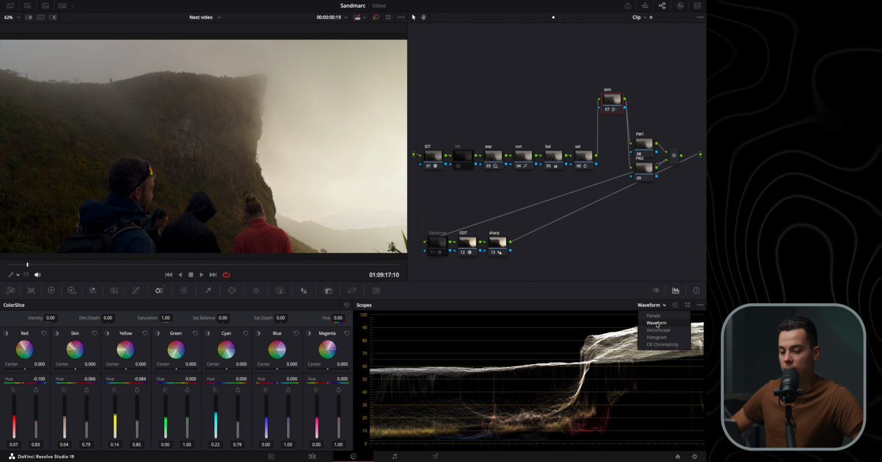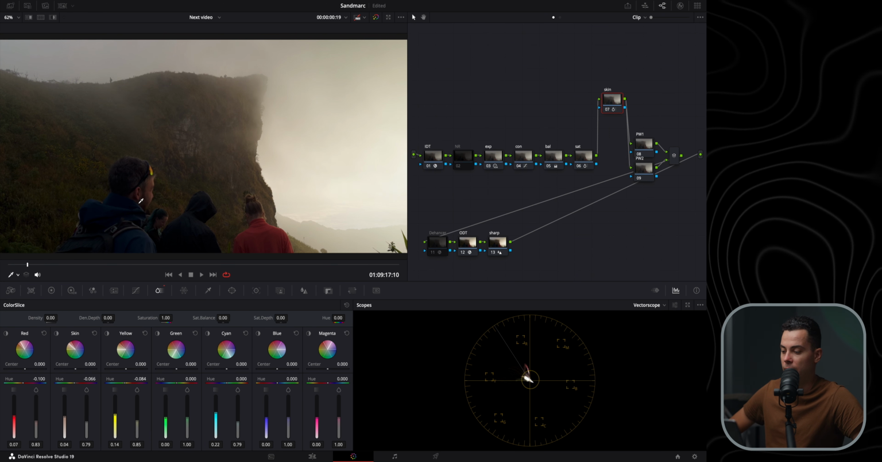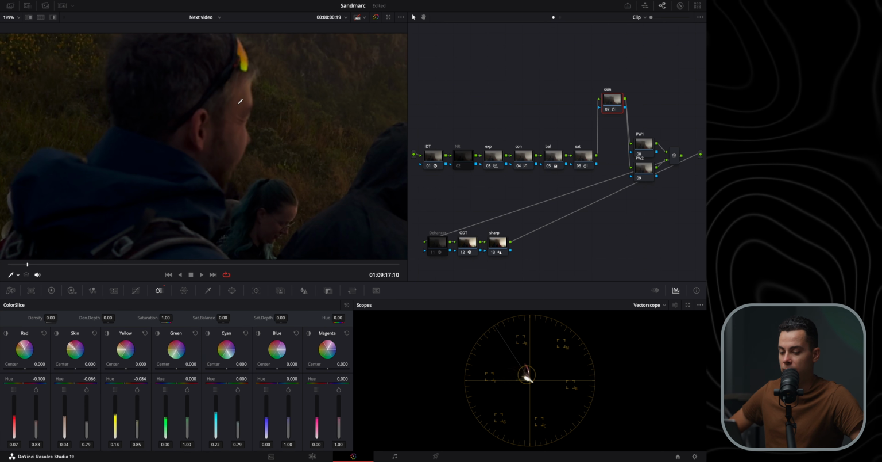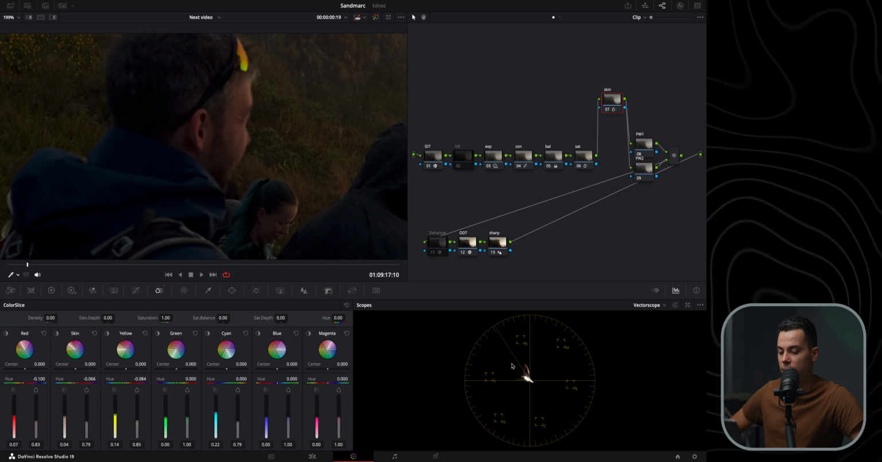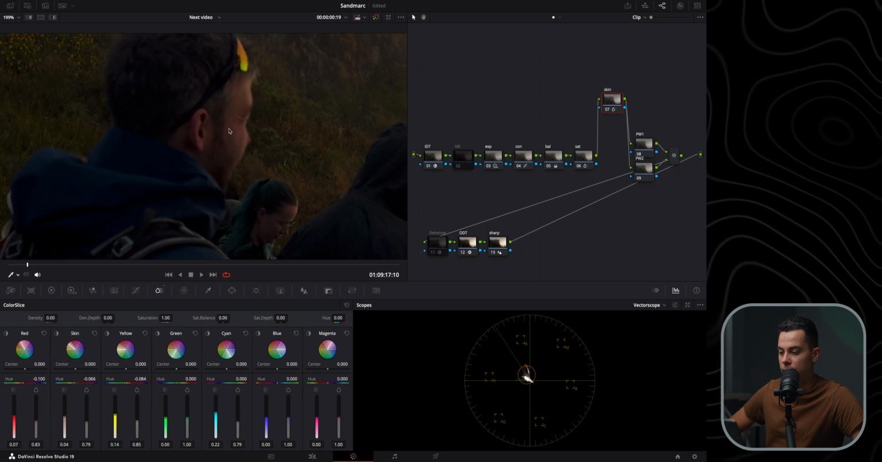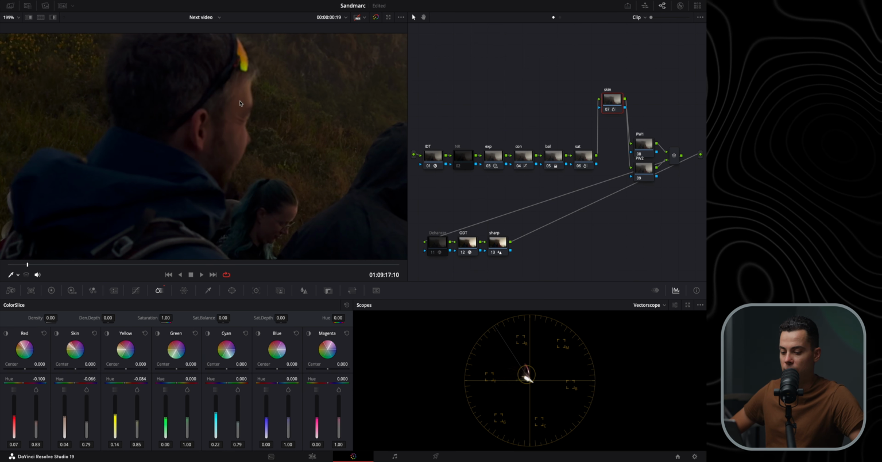Now let's take a look at the skin in here. I'm gonna open the vector scope, select the qualifier in here, zoom in. Look at the skin, and honestly, the skin is good as is. As you can see, it's right in the middle of the skin tone indicator line. So I don't really have to do anything. It looks good as is.